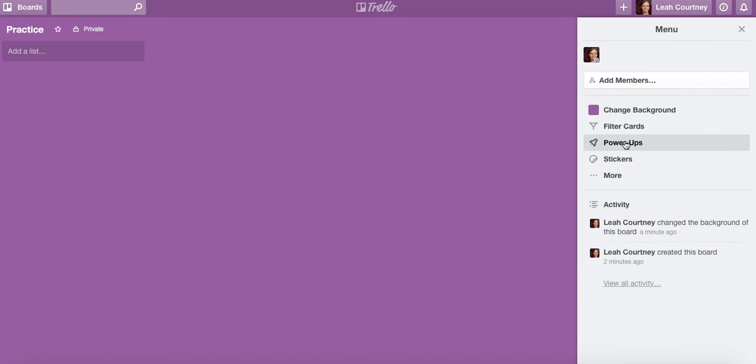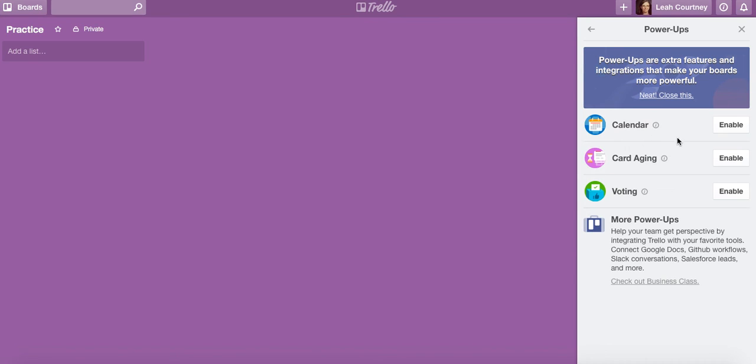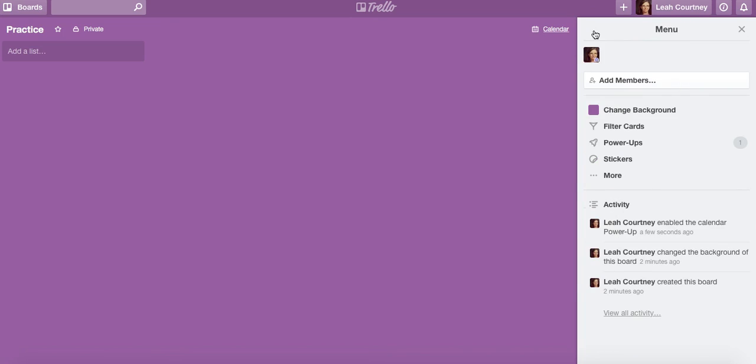The next category is power-ups. Power-ups are just different special things that you can use with your Trello boards, and the one that I always like to enable is the calendar, because if we have the calendar feature enabled, we're going to be able to see our Trello board as a calendar to be able to tell when things are due. You can use a few other power-ups if you're doing different things with your Trello boards, but I really like the calendar feature. Now I'm going to go back.